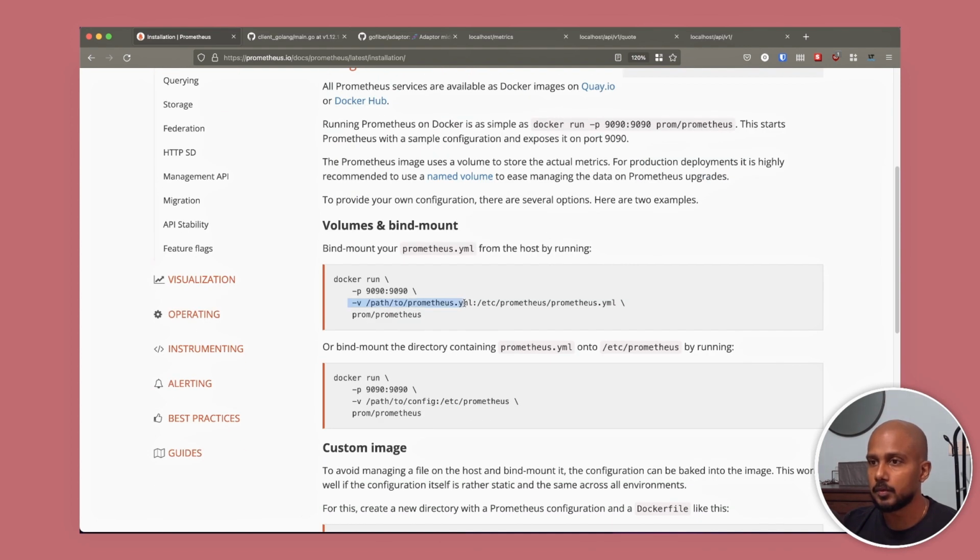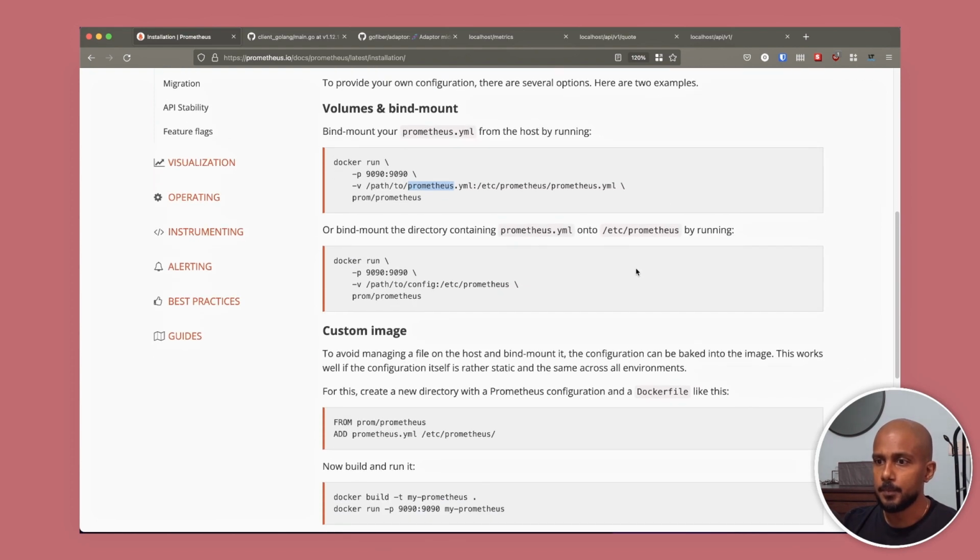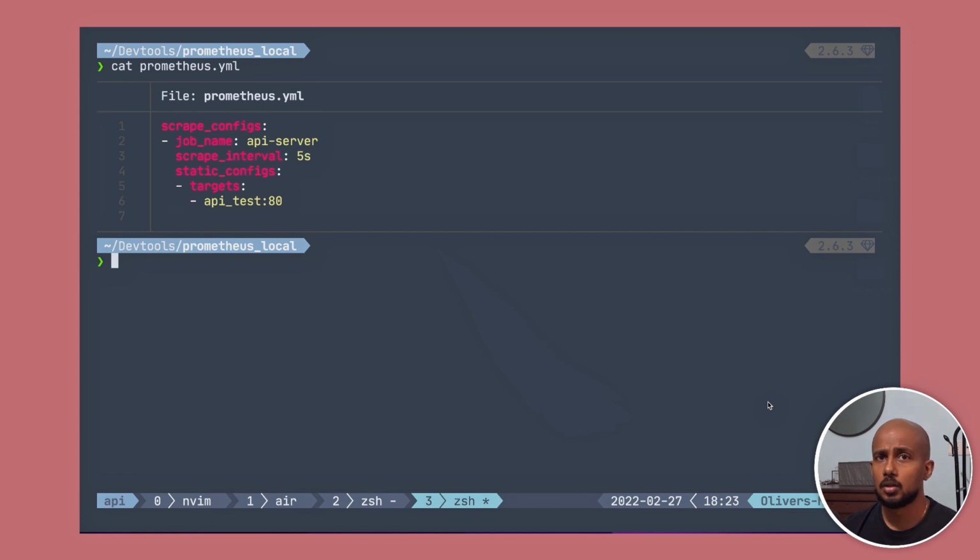For Prometheus, what we need is to create a configuration file. I've gone ahead and created a very basic Prometheus configuration. I need to tell it where our target is and what the scraping interval is. Because I'm setting up everything in Docker over here, I'm going to identify my target by the container name, which is going to be API_test and running on port 80. Normally, if you were doing this in AWS, you would probably give it either the DNS name or the IP address of your server.